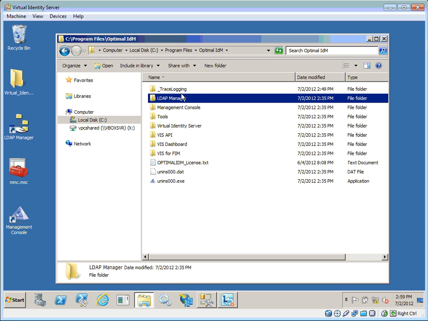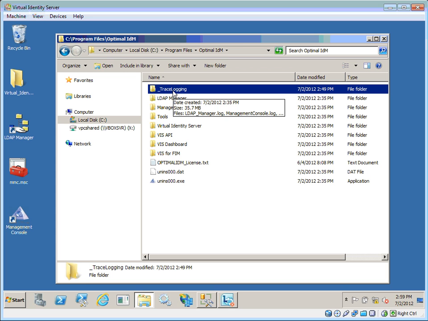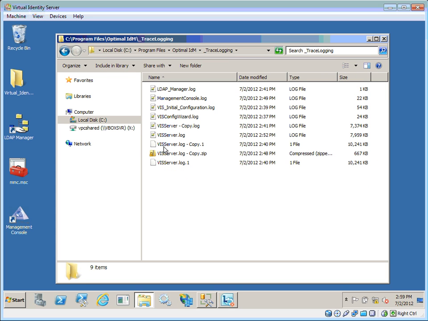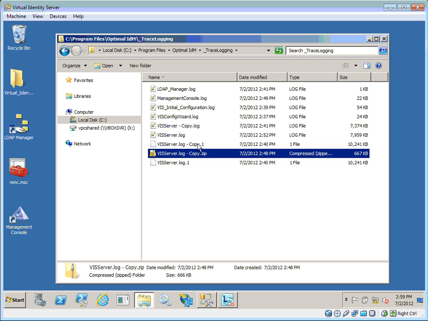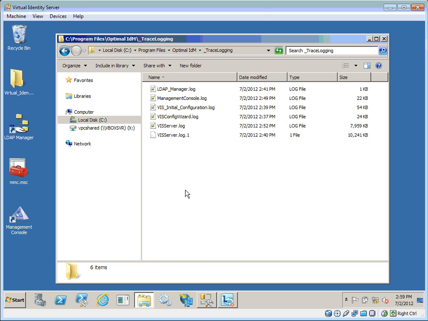First thing, by default, all the applications are going to store their tracing information to this trace logging folder. It is configurable, and you can choose to send it to different places if you'd like. And what this would do is all the logs for the different applications. You can notice we have VIS server logs here, and we have also logs from LDAP Manager, Management Console. Each one of them do it.